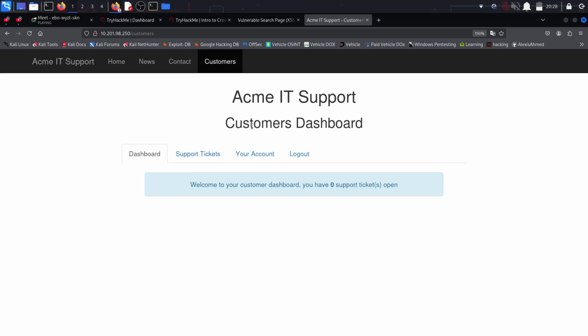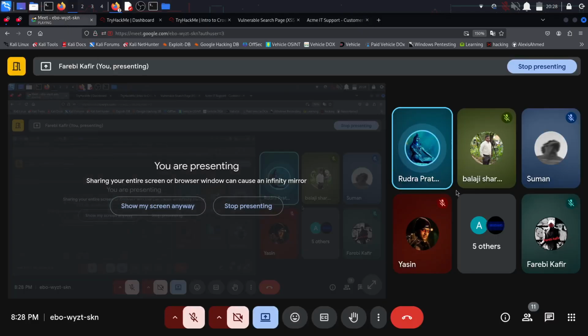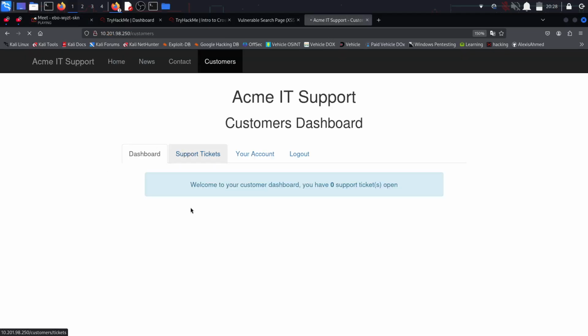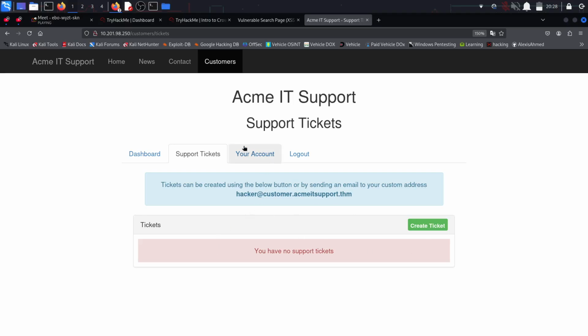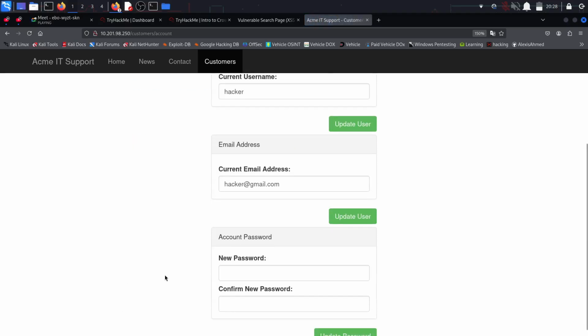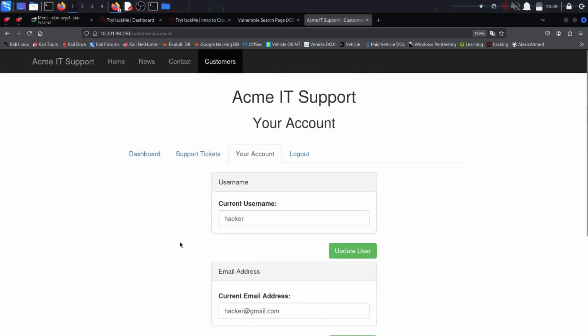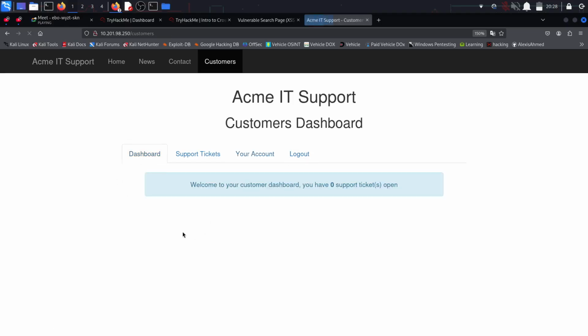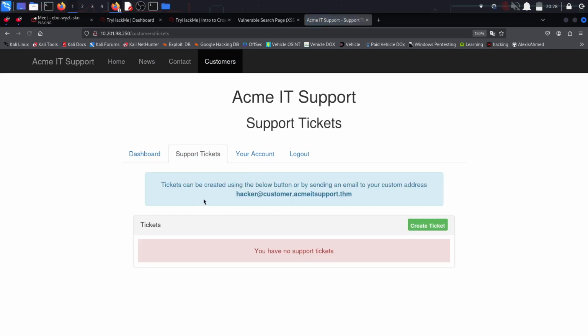Now let's analyze where we can get blind access. You need to look for something which is getting stored on the backend side, not the front end side. Support tickets. Your account, hacker. You can't find blind access within this page because it is getting reflected on the client side. The next is logout. Maybe in the dashboard? No, there is nothing. Maybe on a ticket.